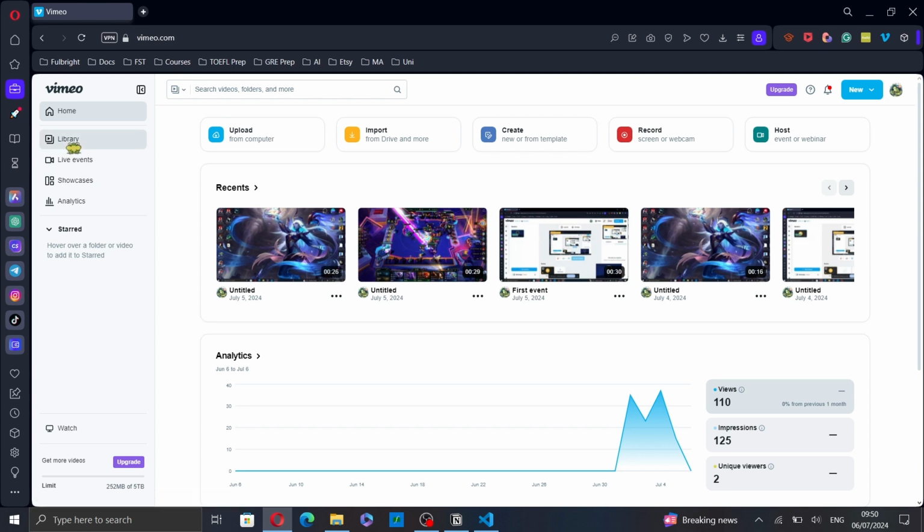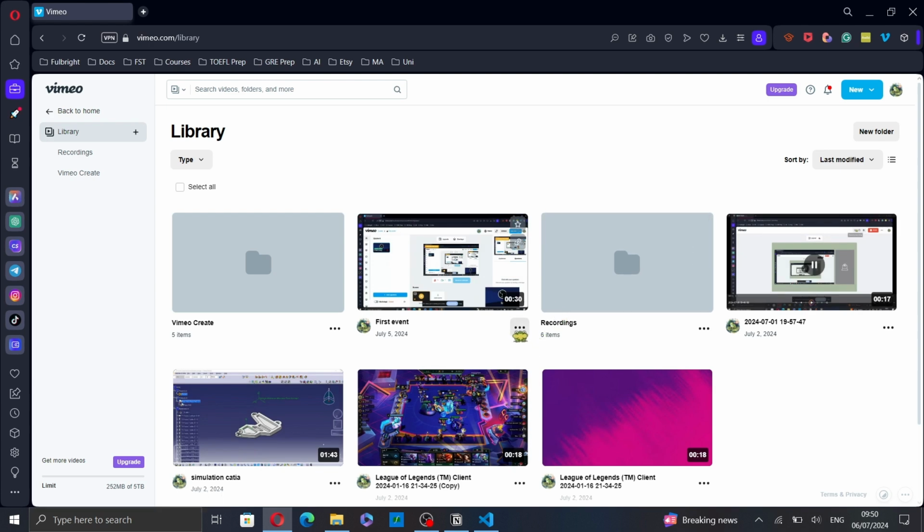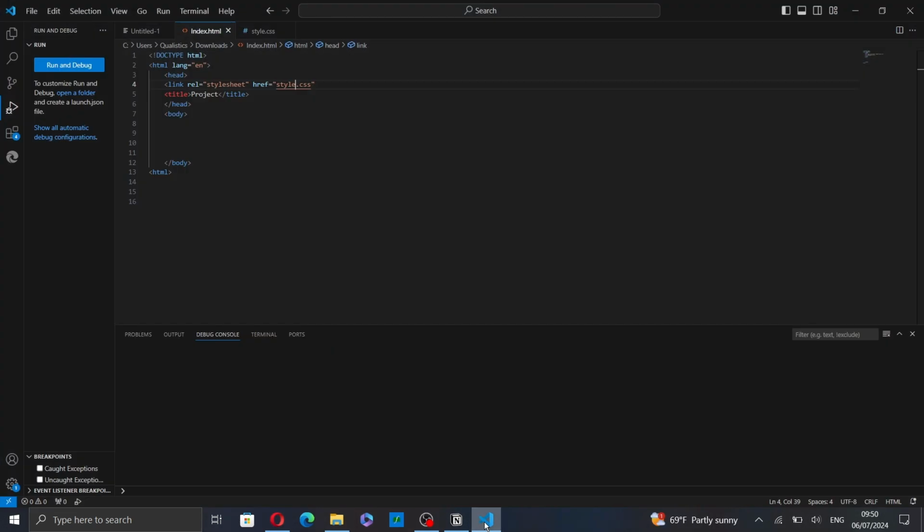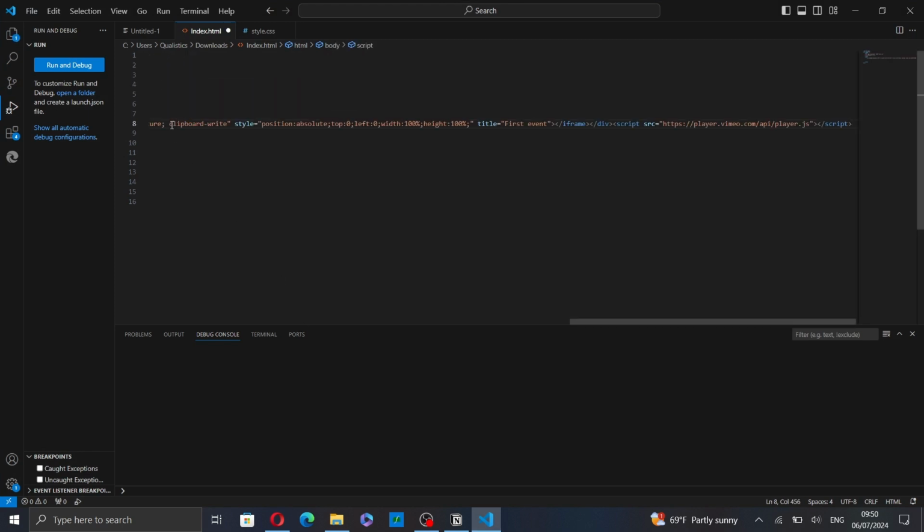Then, select the video you want to embed and click on the three dots below the video. Here you can click on Copy Embed Code and go to your HTML code and paste it here.